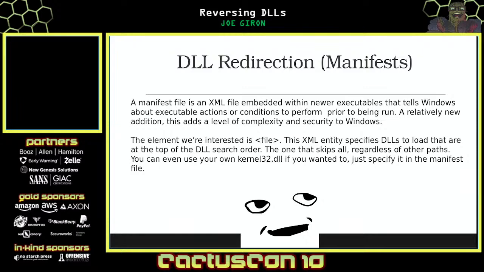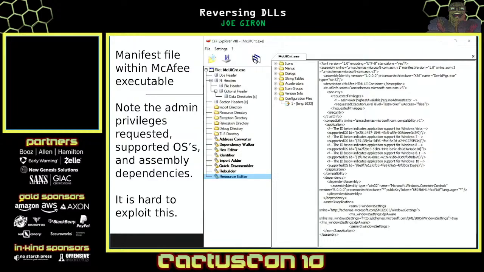Actually, it's funny, when you run an older program, Microsoft will automatically tag the file with a manifest file, but it does so internally. So it doesn't actually modify the file, but it'll memorize that this is a manifest with it. Like I said, it's a relatively new feature, but there's certain elements of the XML file that we want. The file entry tag allows us to specify our own DLLs, and this goes at the very, very top of the execution order. So if we want to load our own Kernel32 or user32, we do it with manifest.